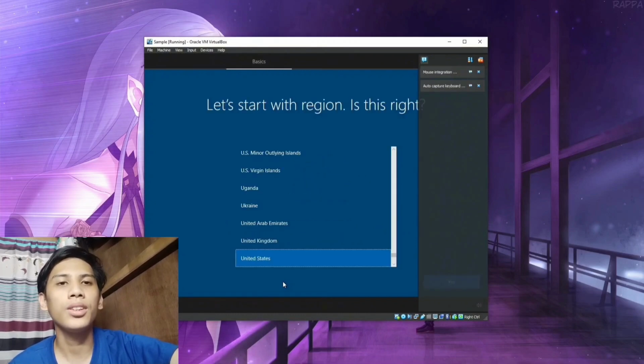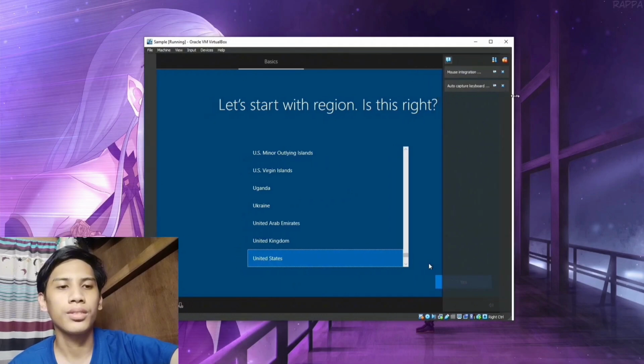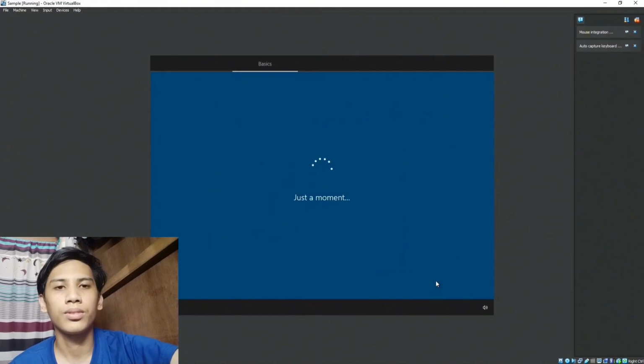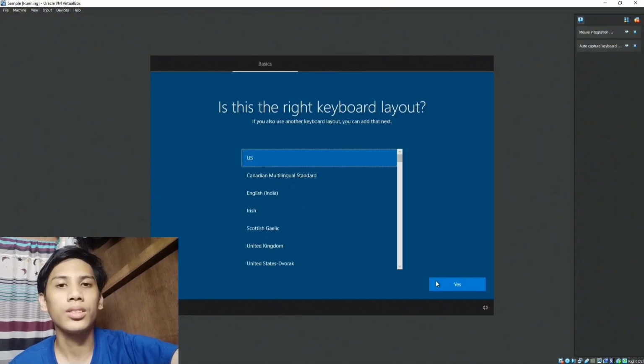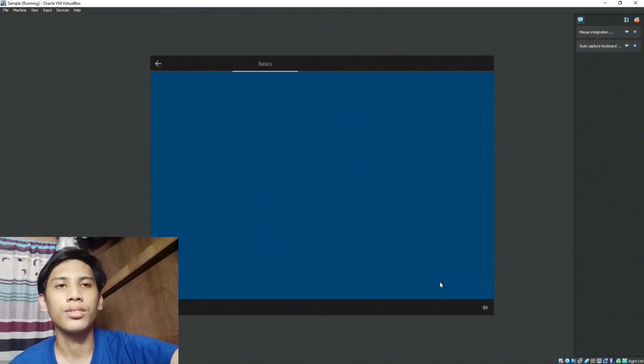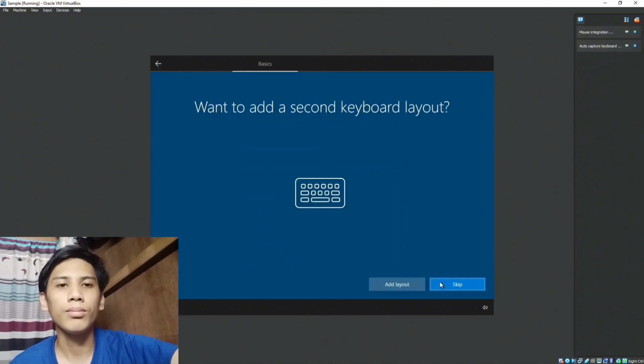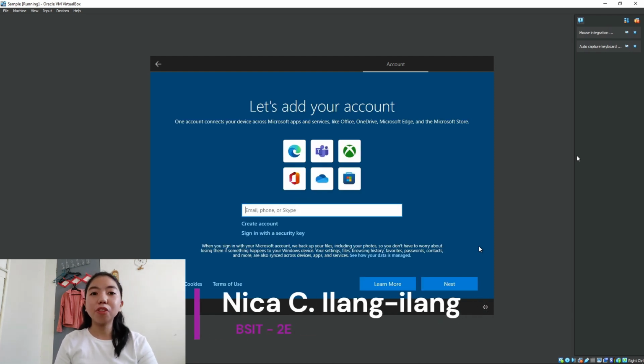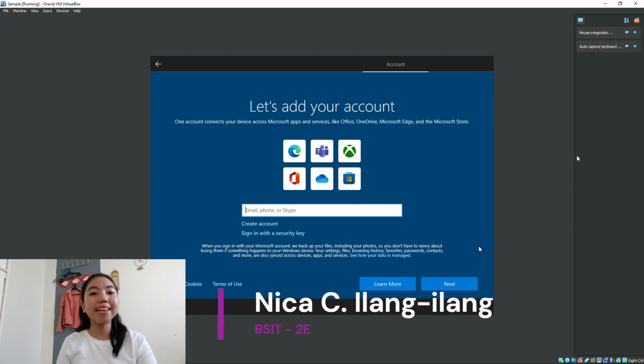let's now select your region and click Yes. And the right keyboard, set layout and click Yes. And skip. After selecting your region, create an account using your email, phone, or Skype account.